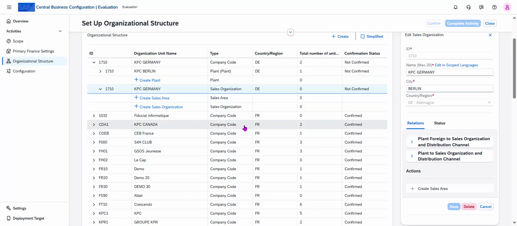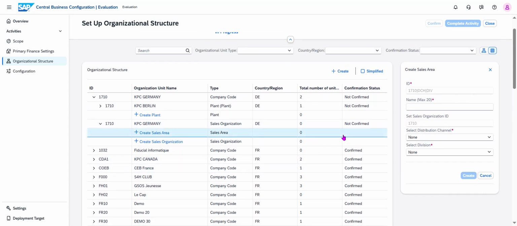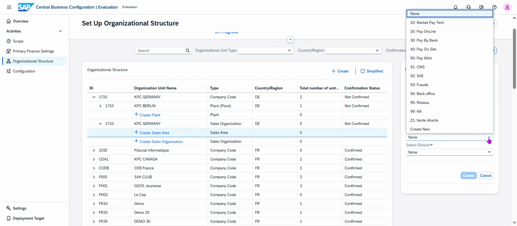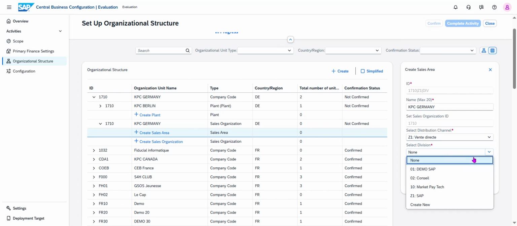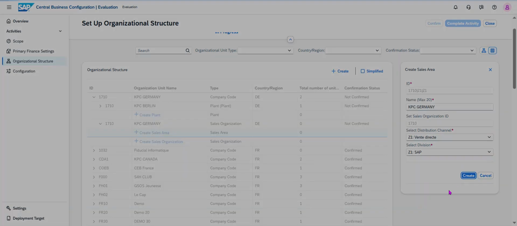I would like to create right now a sales area. So I click on sales area. What is my sales area? The name is KPC Germany. My sales organization ID is 1710. It's good. The next one is, for example, I would like to select direct sales. It's good. And the division is, for example, ACP. Okay. I click on create.